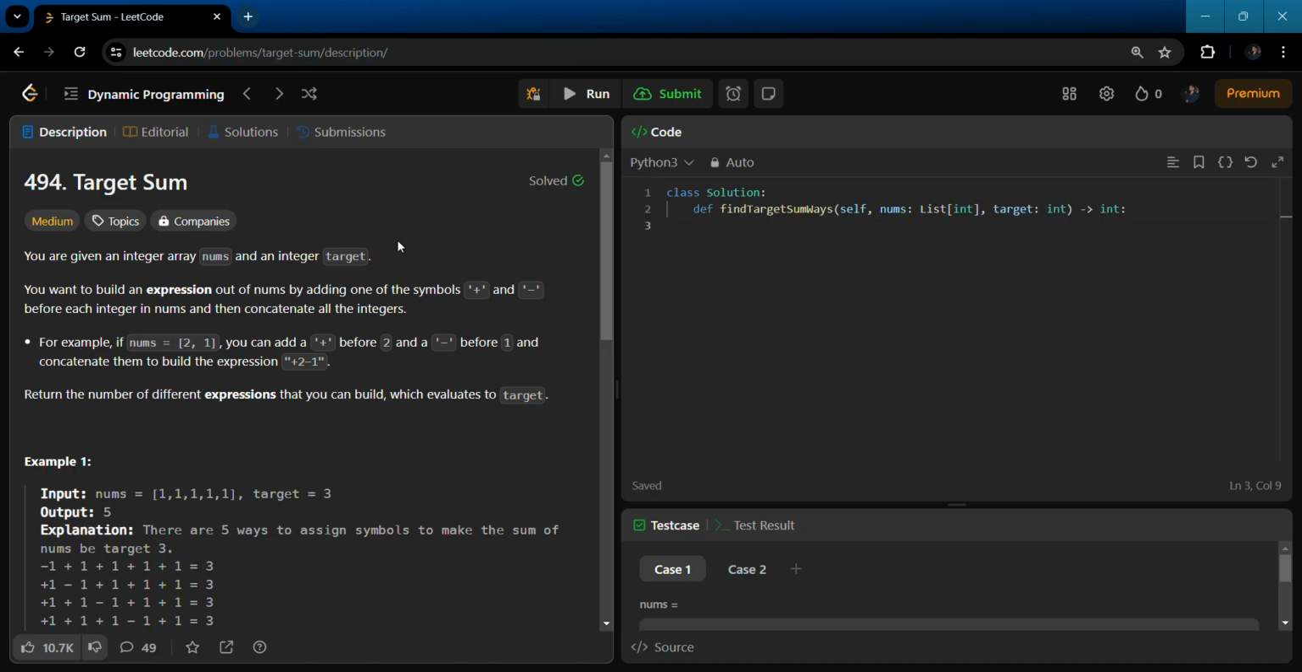Welcome back to the Dynamic Programming Series Part 1. Today we understand how recursion works. So without any further introduction, let's dive into this question: LeetCode 494, Target Sum.